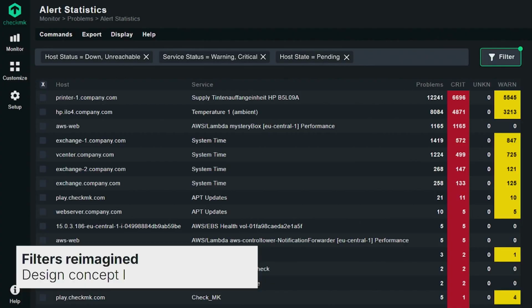The next thing that I mentioned is filters. Filters are something that we want to reimagine how we use them. I brought two different concepts with me for how this could look. We haven't decided yet, so bear with me. But this is an idea of how it could look.